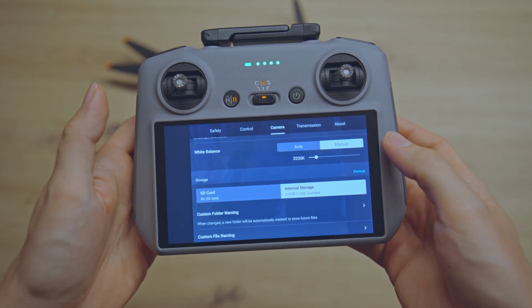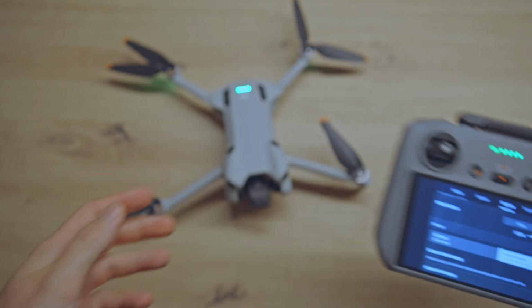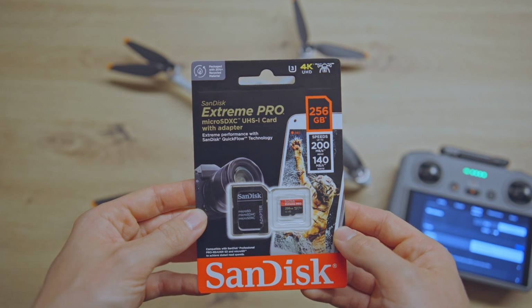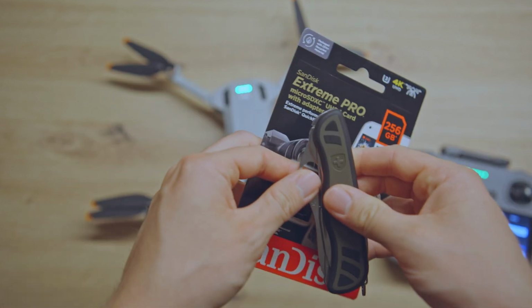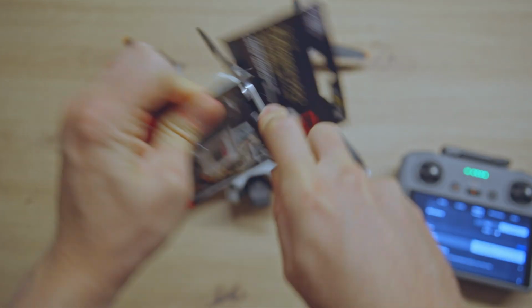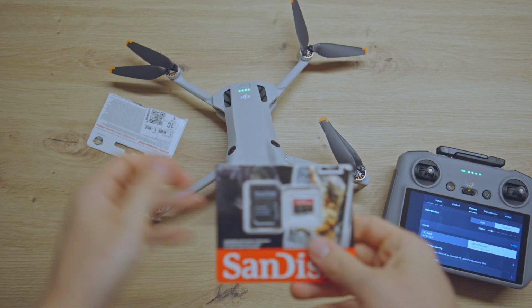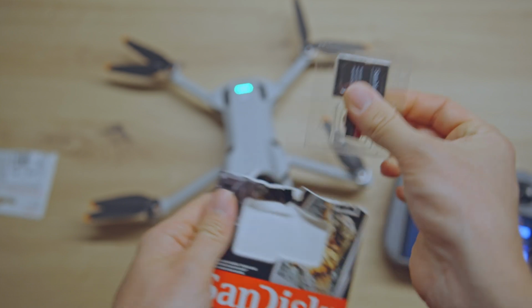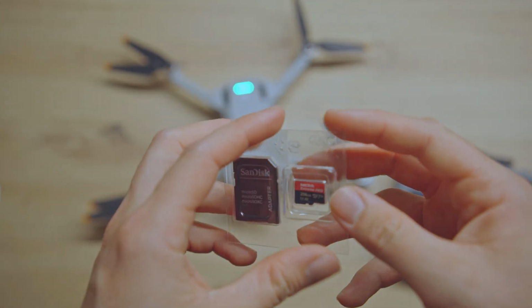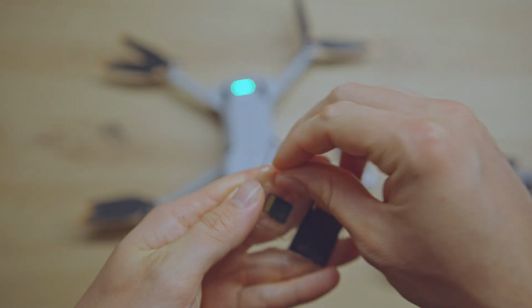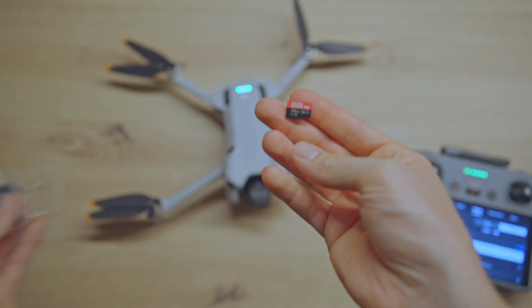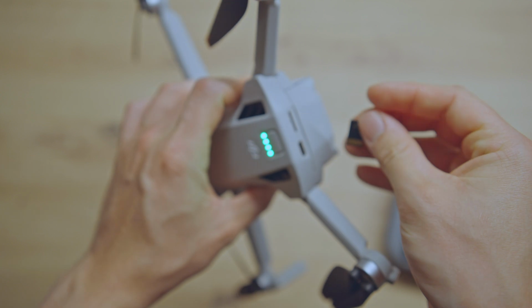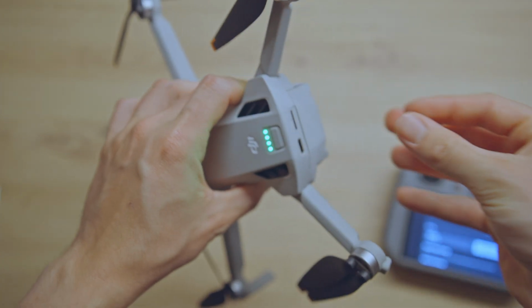To make the SD card available, you have to insert an SD card into your drone first. I would recommend going with something like the SanDisk Extreme Pro with at least 256 gigabytes. This is the micro SD card. You will have to insert it here, upside down, and push it in.